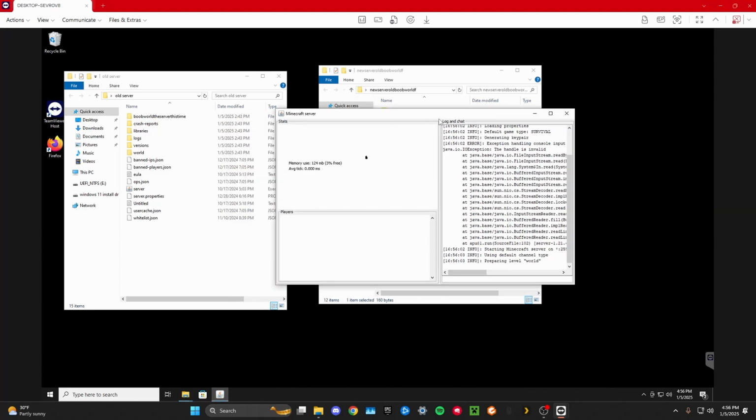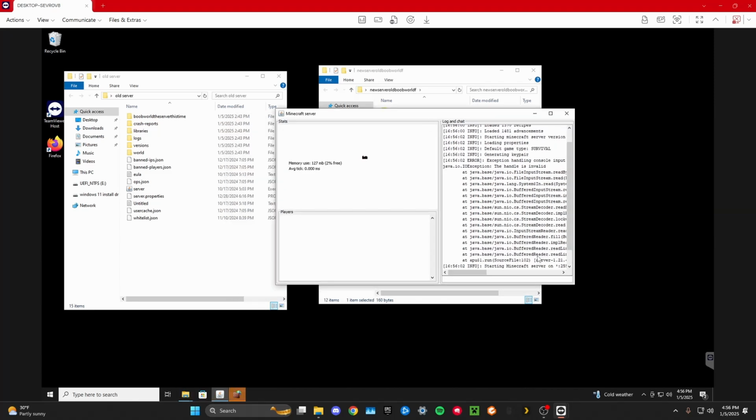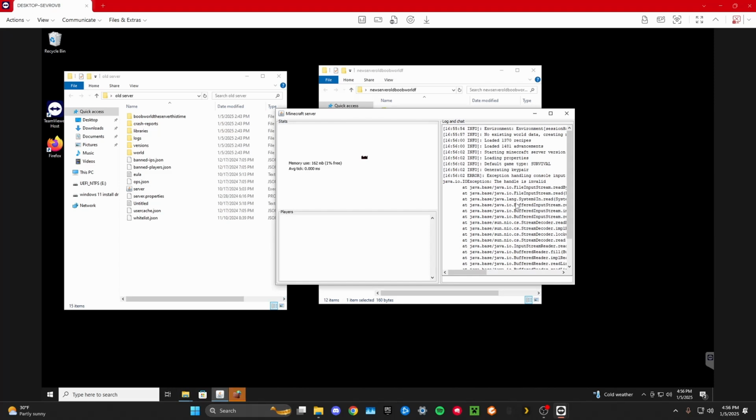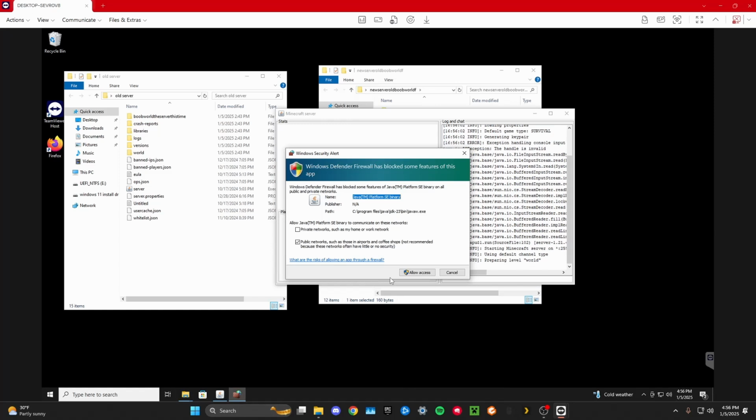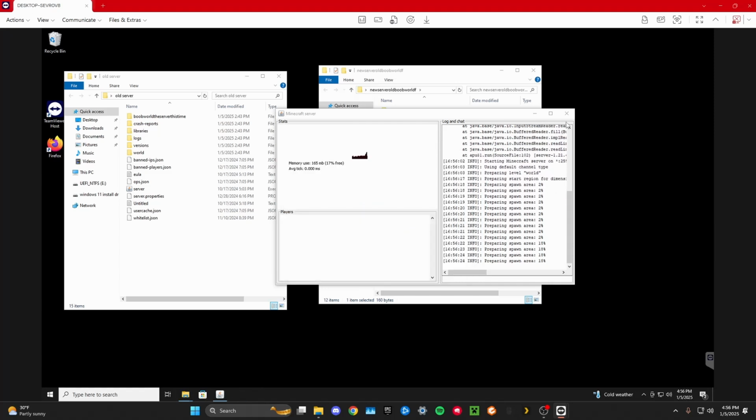Oh, okay, so our server is now running, which is something. Not secure at all, only on my personal network, and our firewall's blocking it. So we're going to hit allow access because that's going to be important. Yeah, this NUC is slow. That's kind of what you get when you use a 2-core CPU to host something.